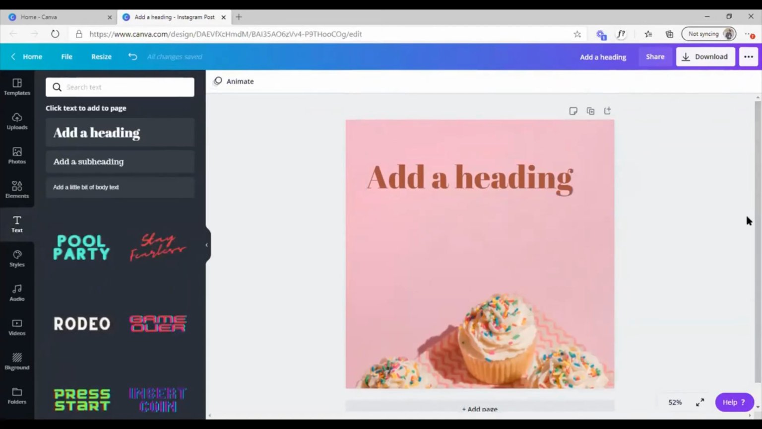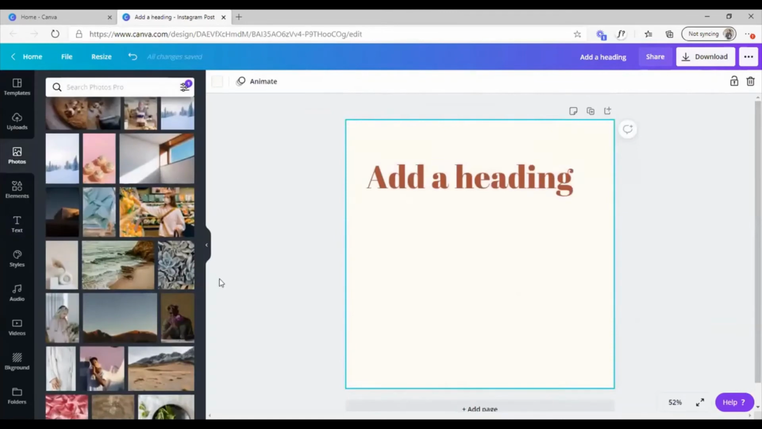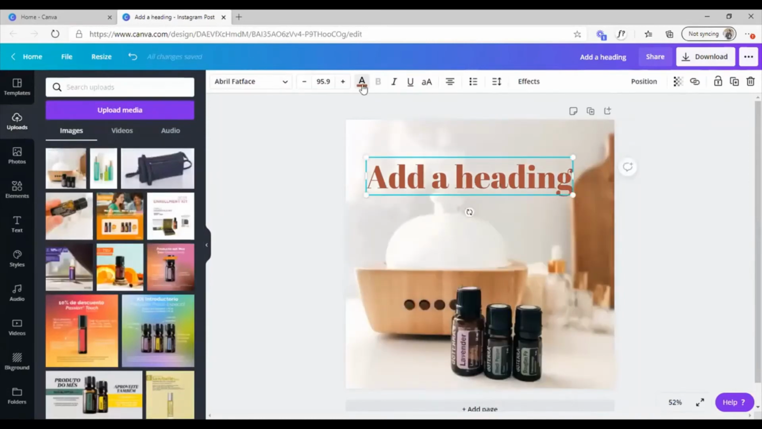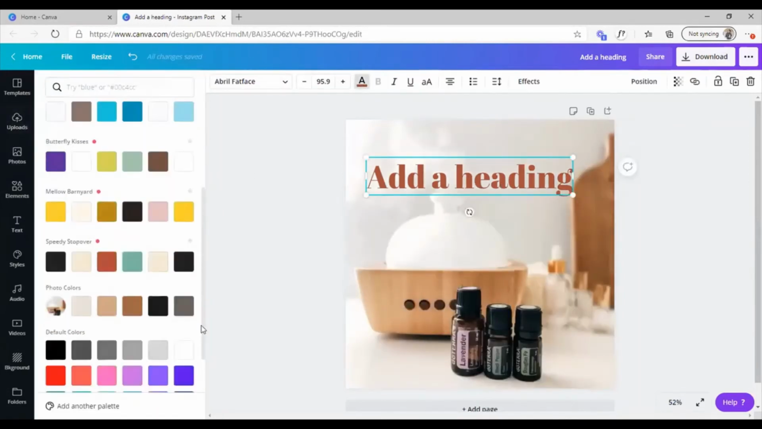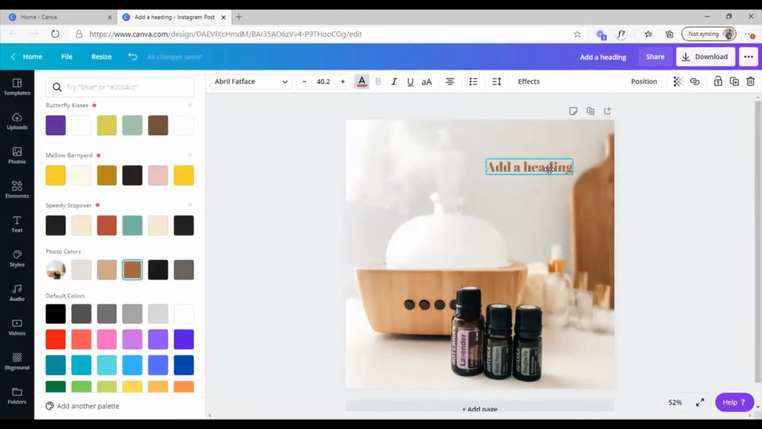I upload my own photos a lot to this. So I'll take a photo and then I will upload it here. So this is the one that we've been working with. And it will show me the colors in this photo as well, so that I can make sure that my text is matching the colors that are in the photo that I'm uploading. It's just a really cool feature that Canva has.